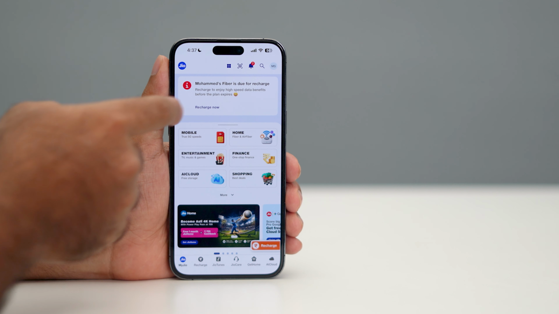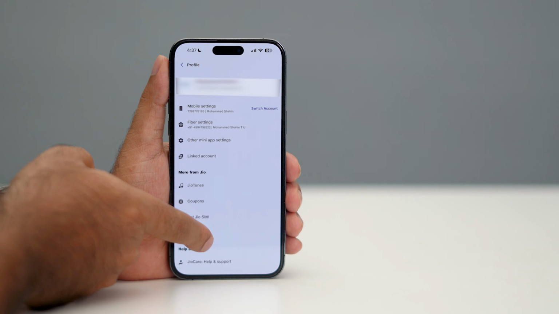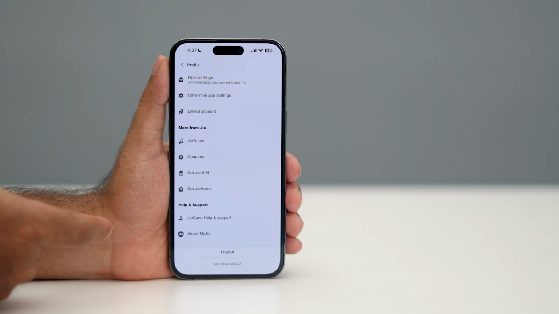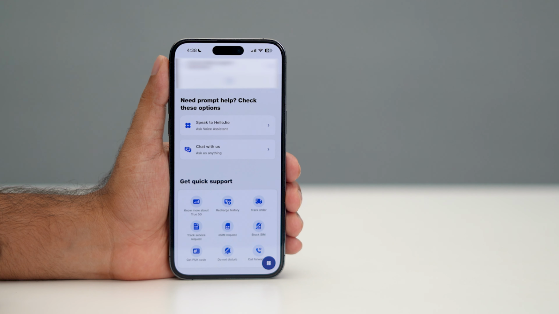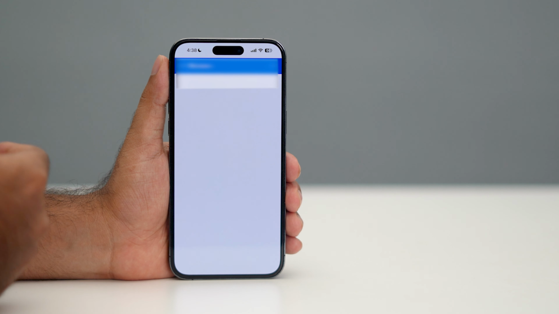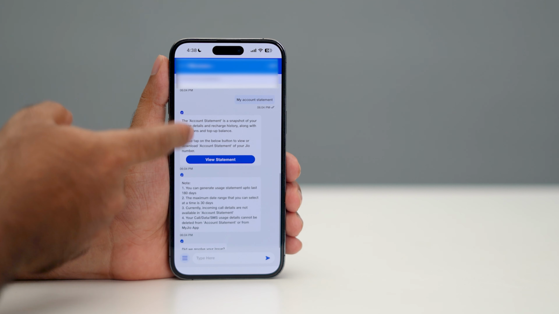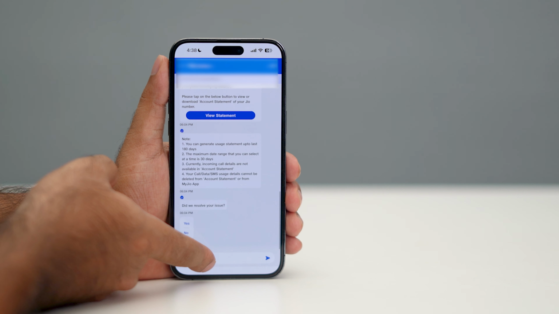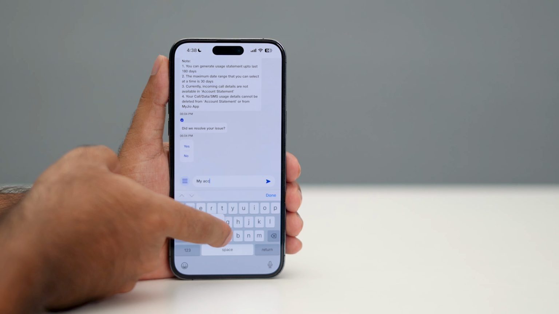You have to tap on the profile here. For this particular app, this is what I have to do. Once I get in, I go to Jio Care Help and Support, and then chat with them. Instead of calling, you can also try this way, where you ask them for the statement. I have already asked them for the statement here, so I'm just going to type it once again: my account statement.